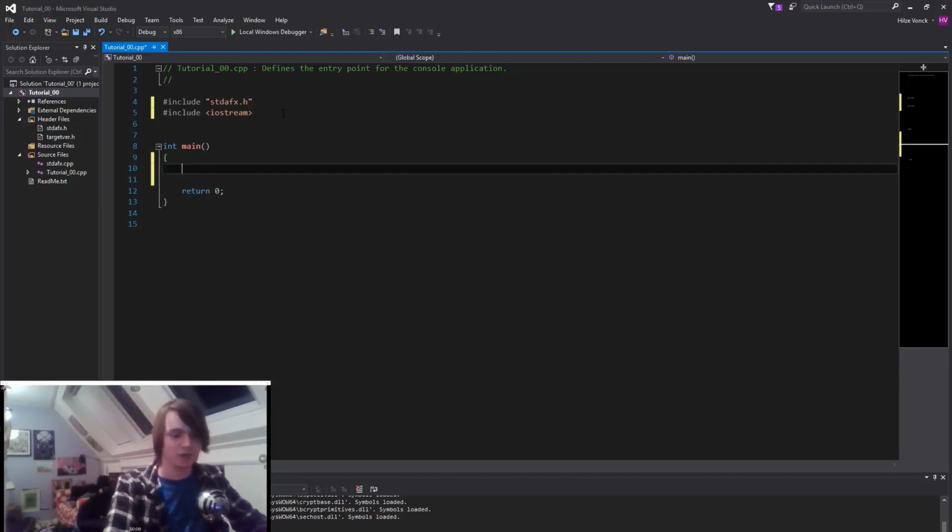Then we're going to type std, which is a namespace. I'm going to talk all about namespaces in a later episode. cout, which stands for console out. So we're going to write something to the console. Then we'll do a smaller than. That means that we want to push something into the cout, so we want to push something into the console.